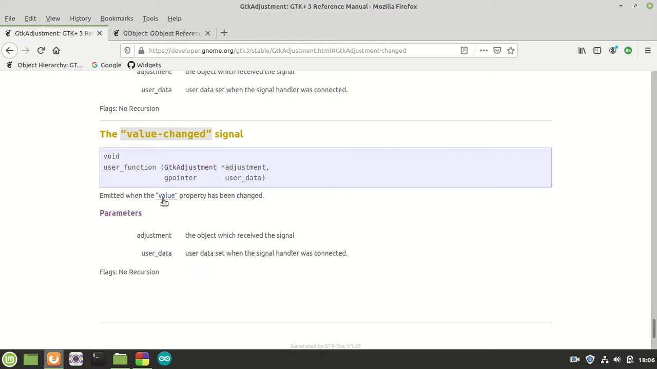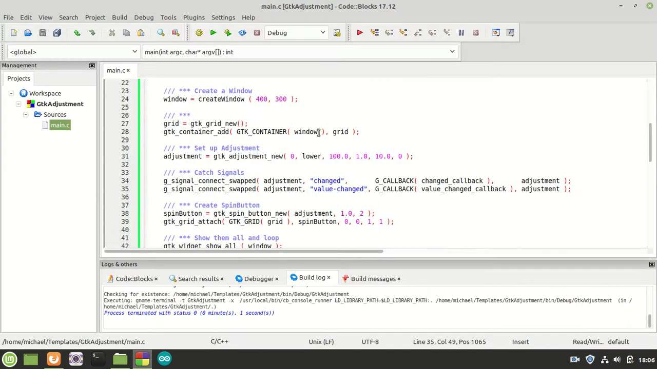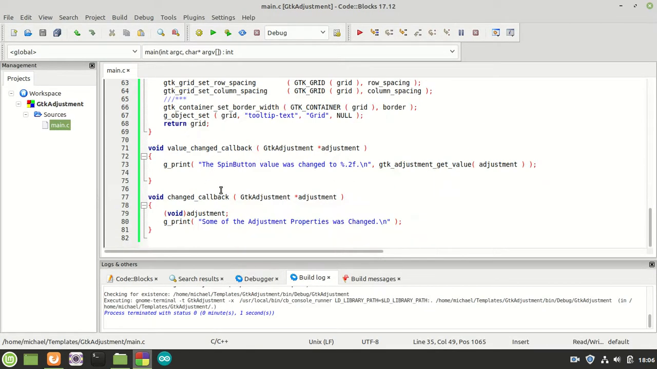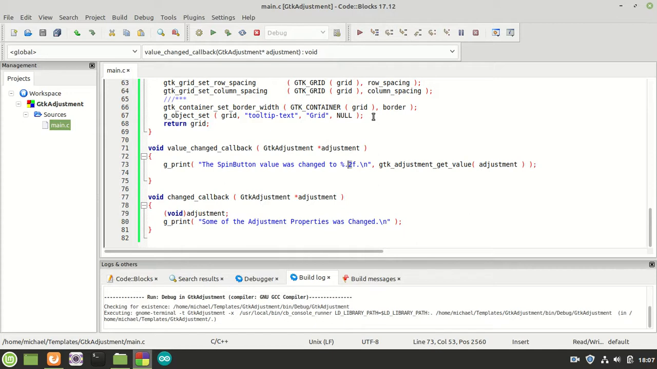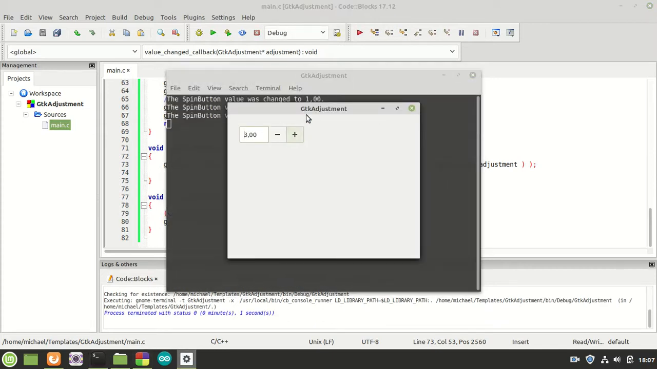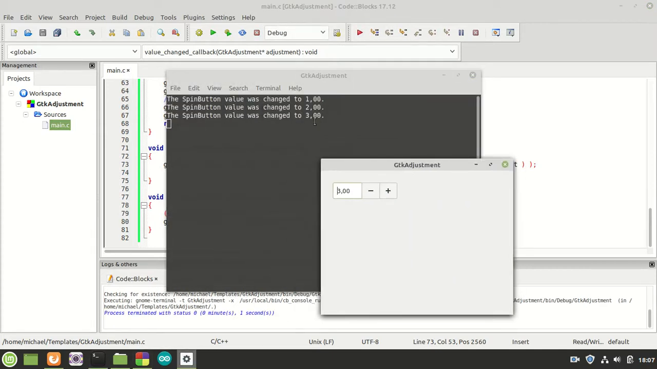Okay, about the value there is no problem, because you can create your own function. Watch this, like I did right here, and I said the spin button value was changed, and then we retrieve through gtk_adjustment_get_value its adjustment value, and then we know which value it is, like me right now right here. Watch, I'm going to change the values, and you see the spin button value was changed to 3, which is the same as here, 4, 5 and so on, which works fine.